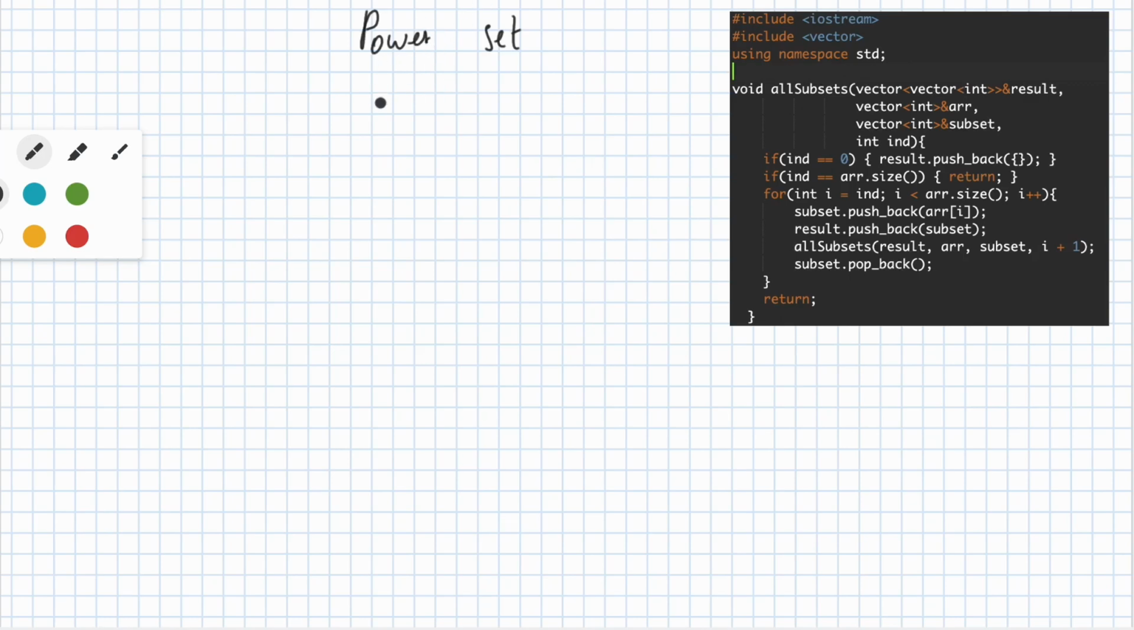Hello, today we will solve a problem: power set. So the problem, basically, is that we are given a set and we have to return all the subsets of our given set. And we will consider this code. Here we recursively find all of the subsets of our given set.